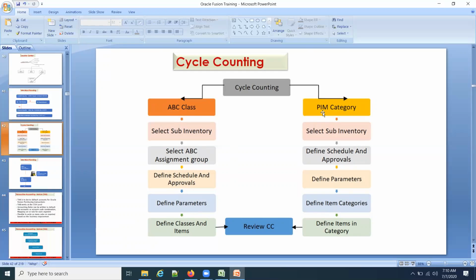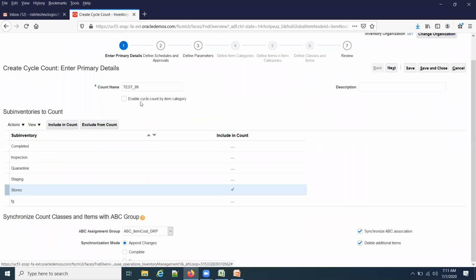If you want to count that way, you can use this PIM category. By using this category, we can start our cycle counting instead of using ABC classes, for a better view of the counting process also. Here is how it starts: during the cycle counting, instead of ABC classes, you have one option, a checkbox, whether you are using categories or not. If you select this category checkbox, automatically the ABC class options will get disabled. This complete train, which we call a train, will get changed.